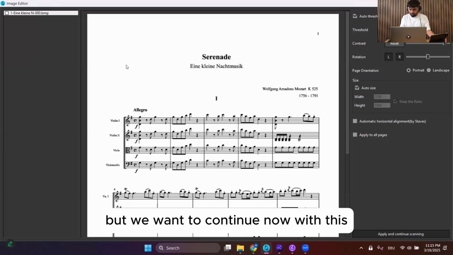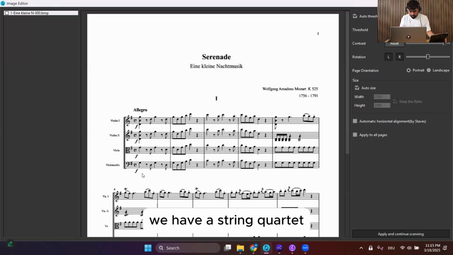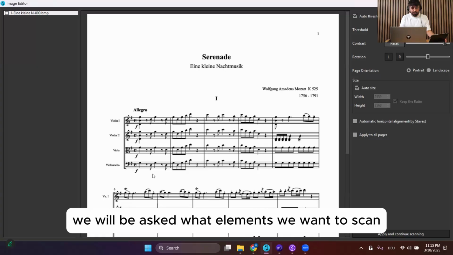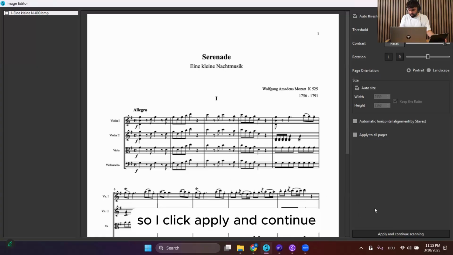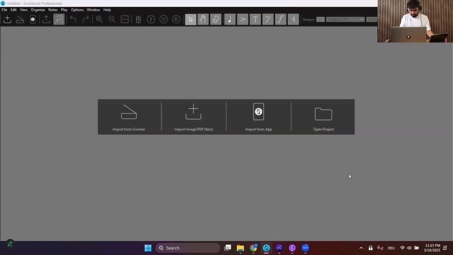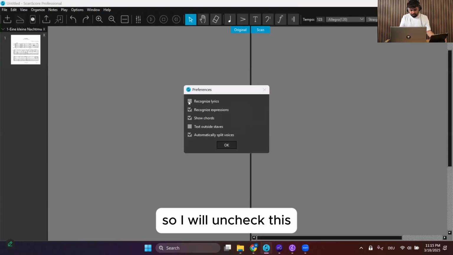But we want to continue now with this. So we take a look at what we have here. We have a string quartet. This is important because in the next step, we will be asked what elements we want to scan. So I click apply and continue. And we don't need to recognize lyrics for this example, so I will uncheck this.